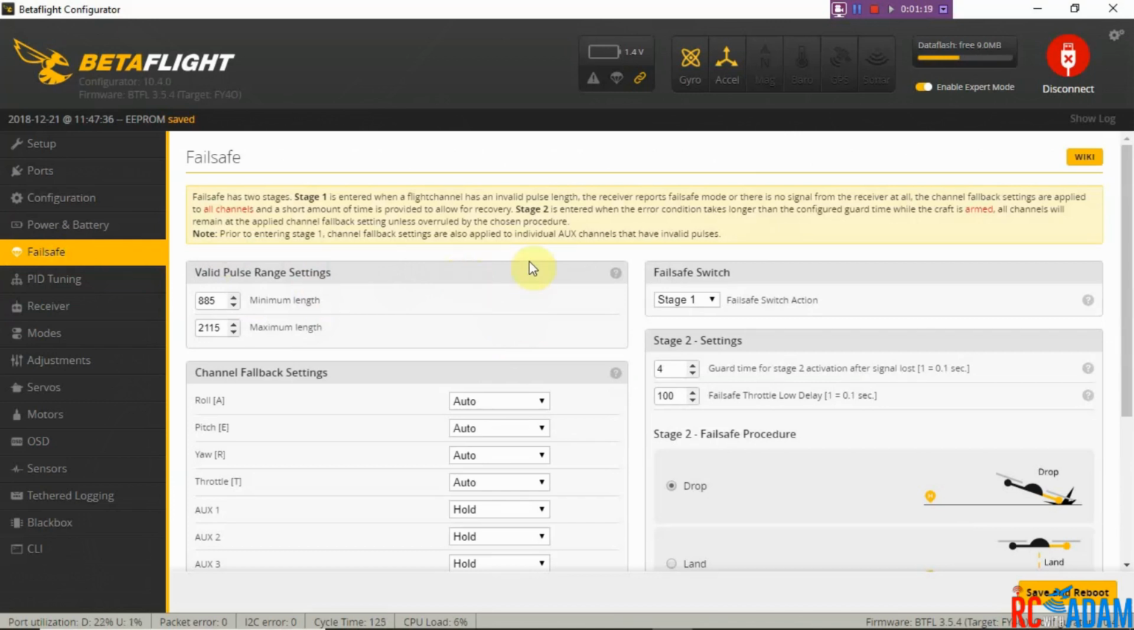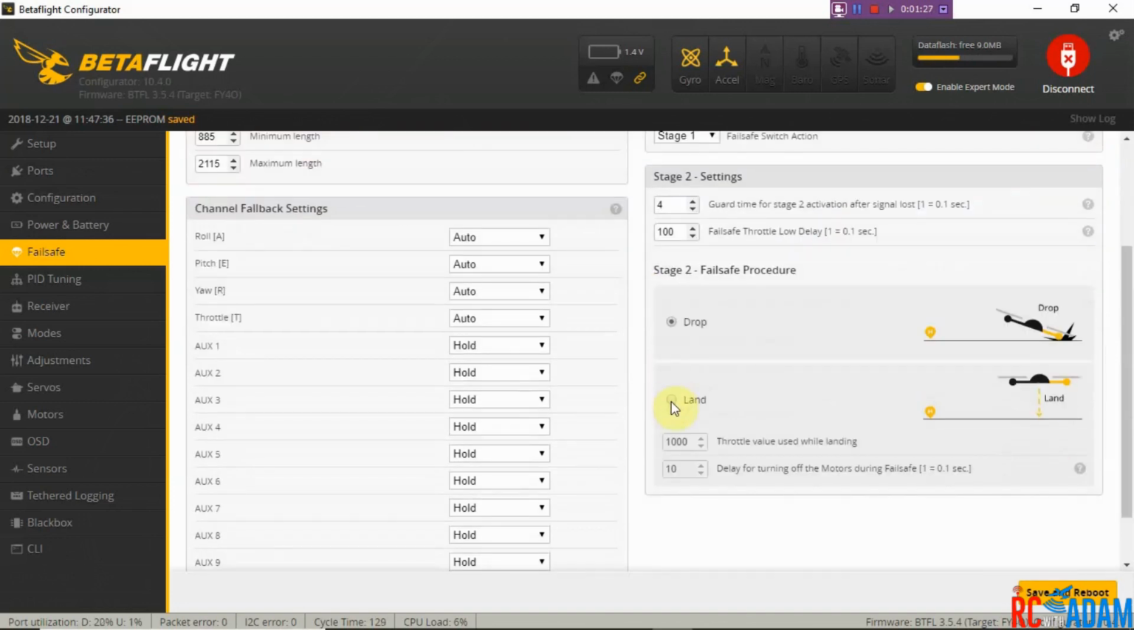By default, it's just set to drop out of the sky, which has its pros and cons. But what I'm going to do is set this to land, just to give you an example of something that you might do. I don't know if you'd really want to, because again, there's pros and cons. But I'm going to set this to land, and I'm going to set the throttle value to 1100, which is a little bit above idle. And then I'm going to set a 4-second delay.